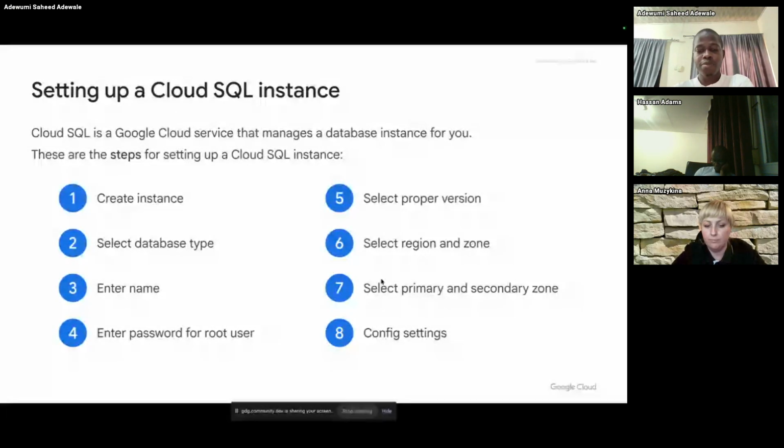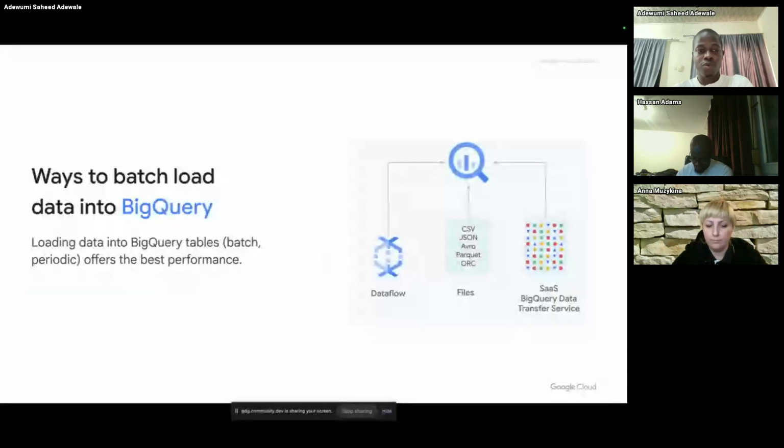So I think by the end of this, we can do a little practical here so that we can set up a Cloud SQL on our instance. So here we skip the question.